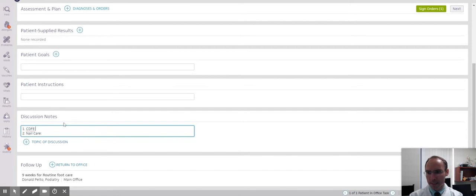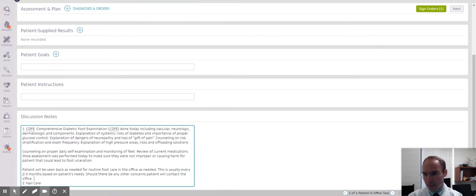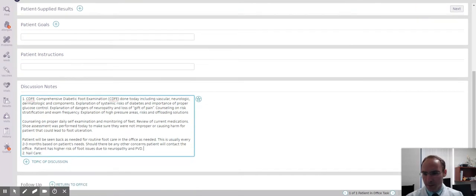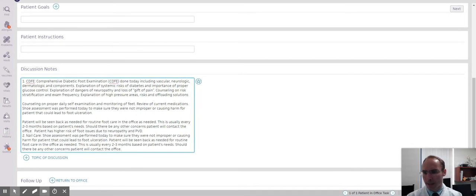And then basically the CDFE I put here, and I do dot code CDFE. It was complete. And then I was going to say here, patient has higher risk foot issues due to neuropathy and poor pulses. He did come in for nail care, so I have some dot codes as you put dot and then nail care, and he's going to be coming in for that.